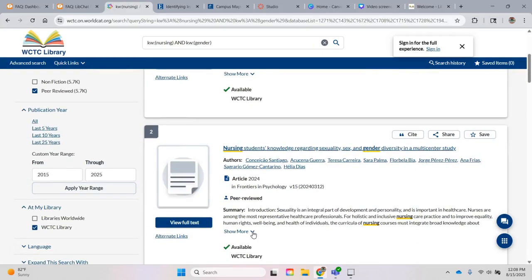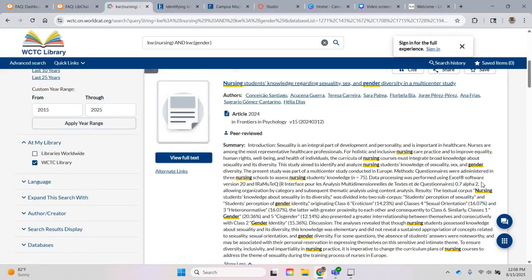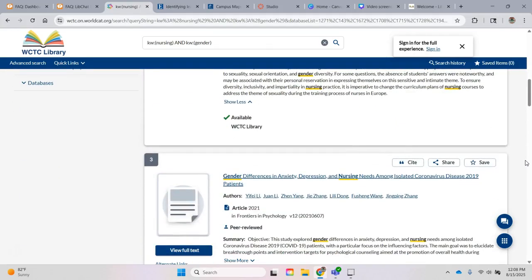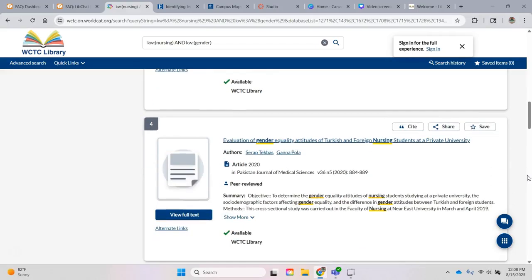You could also get more information about the article by reading the summary, which is just a paragraph or two about the article. And oftentimes you do have to go through a couple of pages of search results to find your article. But what I'm noticing, and what you might notice depending on your keywords, is that these are not exactly what I'm looking for. Most of these articles deal with gender related to patients, not so much gender issues or diversity issues within the field of nursing. So these are not exactly on my topic.